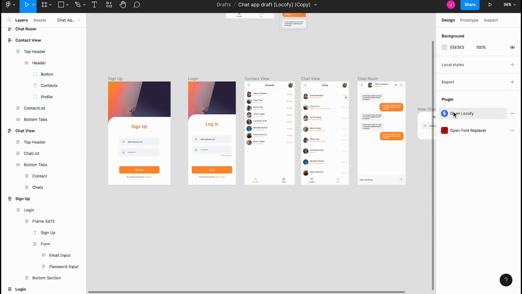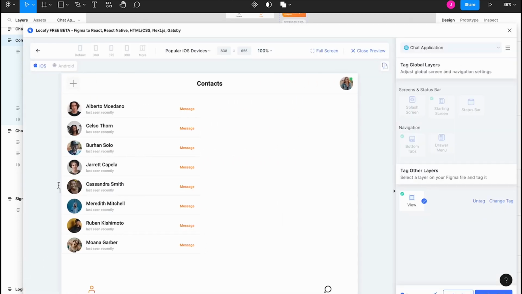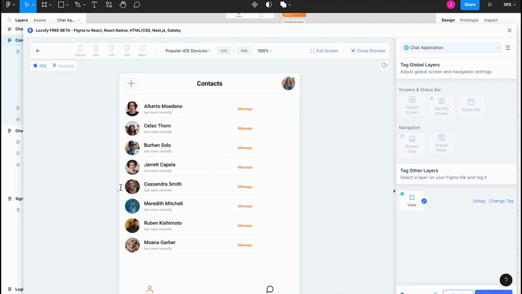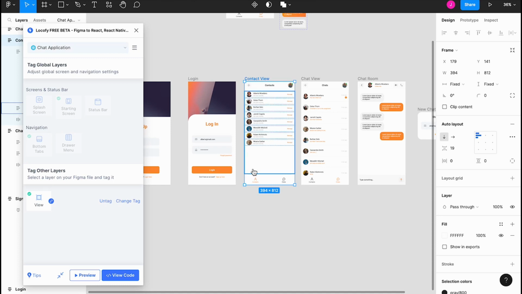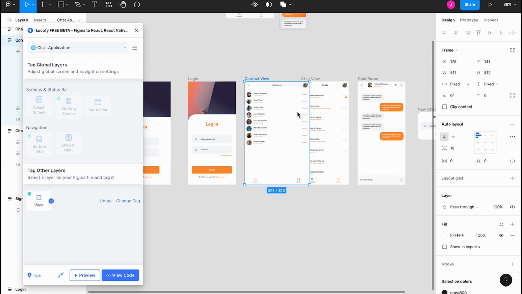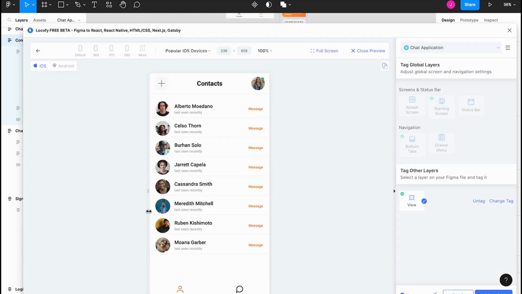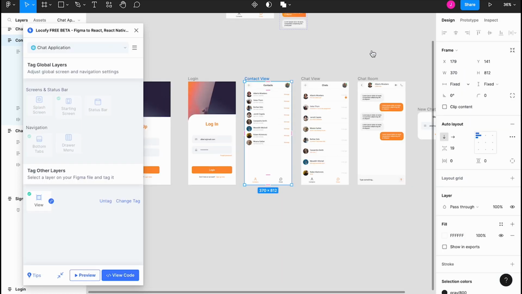And let me go back to Locofy and show you the responsiveness of the contacts view page. You can see that it acts exactly how it acted in Figma. But now if I go back and select fill container and make it responsive again in Figma itself, you can see that it's responsive in Figma. And when you go back to Locofy, you can see that it's responsive in Locofy also. Great. So once again, note down that what you see in Figma is exactly what you get in Locofy. Awesome.